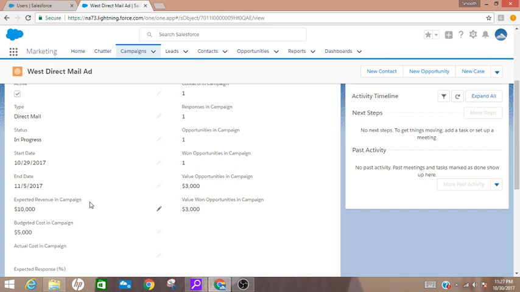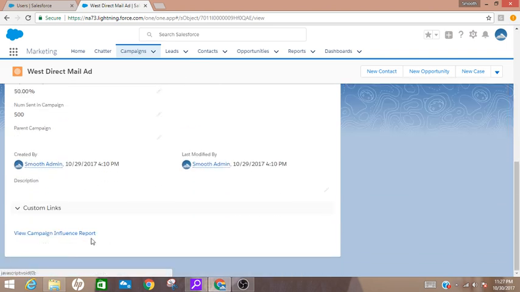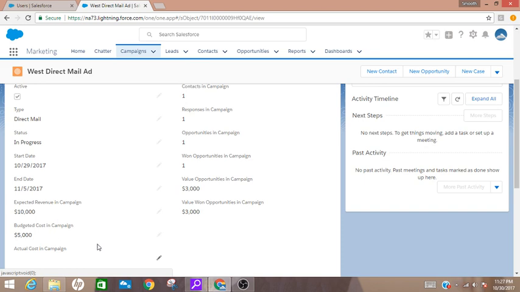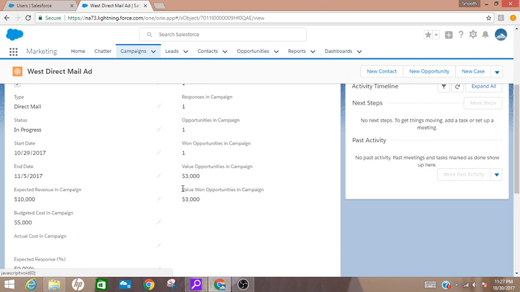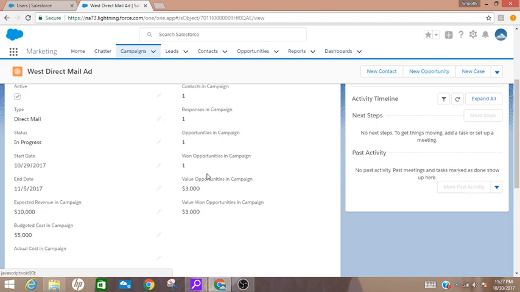And this campaign influence report isn't working in Salesforce Lightning. I'm not sure if they're going to fix that or not, but you could easily go to the report object and create a report for this information based off of campaigns joined with opportunities, and you'll easily be able to get a list of all the opportunities that were tied to this campaign, and you can get that detailed information to kind of hone in on which customers were particularly valuable for this campaign.